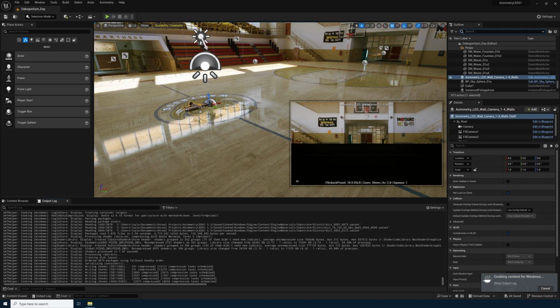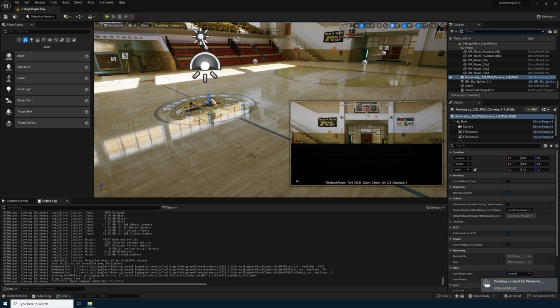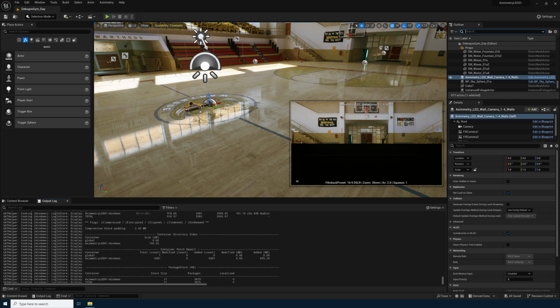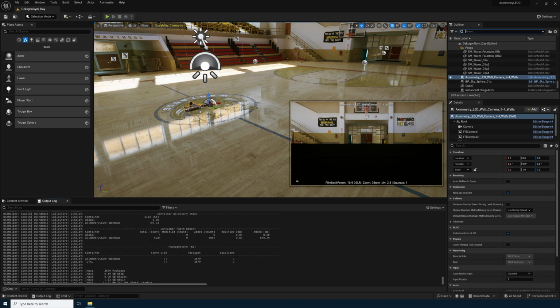Once the cooking process of this Unreal Engine project completes, you will see a Build Successful Cooking Complete at the bottom of your output log. If there are any errors during this cooking process, you will get a Build Failed message at the bottom of your output log. You will also be able to see the error messages in red in the output log. You'll just have to go through your output log and find the errors and then address them.